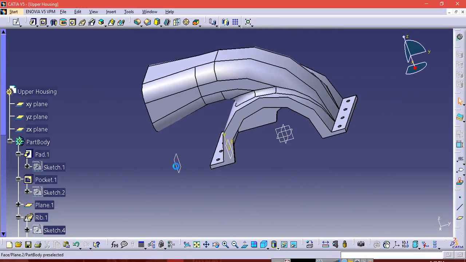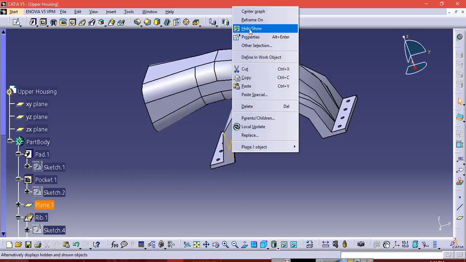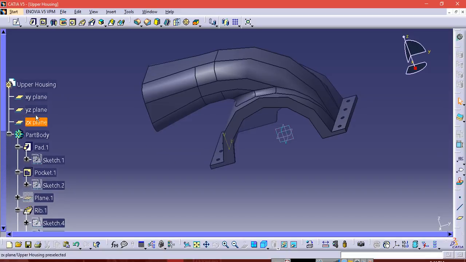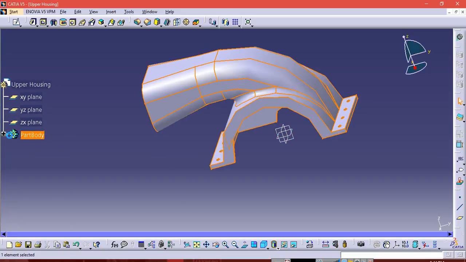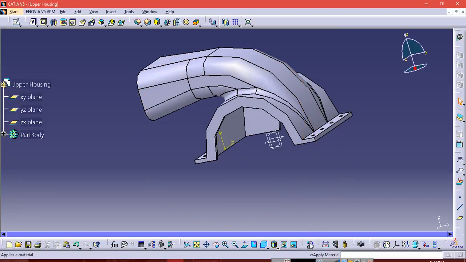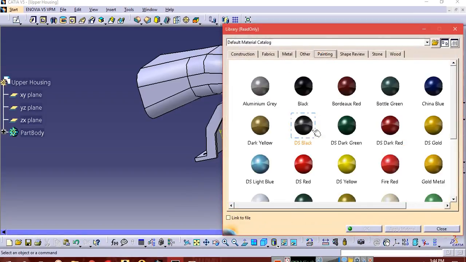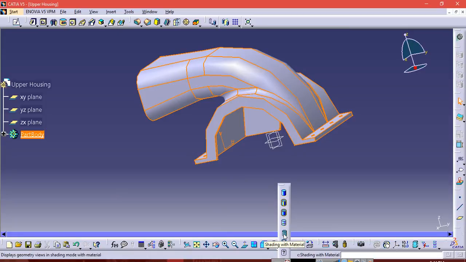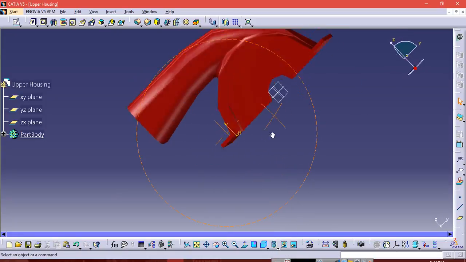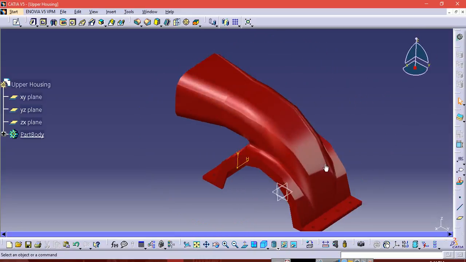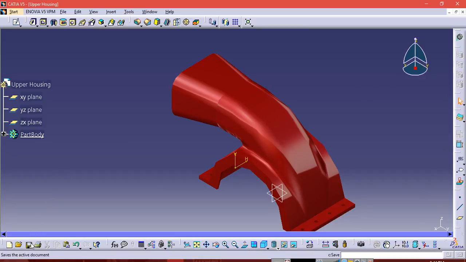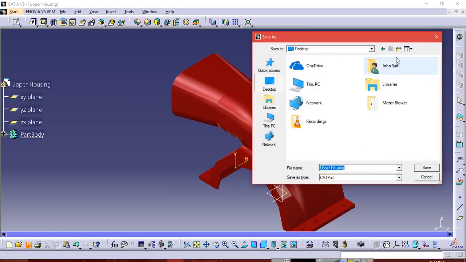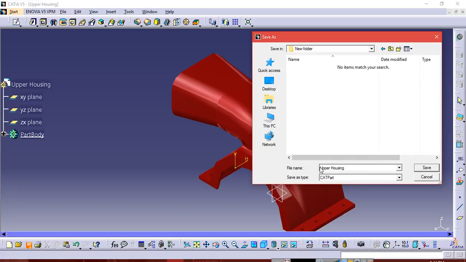The first part has been generated. So hide this plane and now put some material to it. Go to the apply material and here you can select painted. I'm using red. Apply. Okay, here select shading with material. You can see, so our first part has been created. Now going to save this: desktop, new folder, upper housing, part number 1, save.